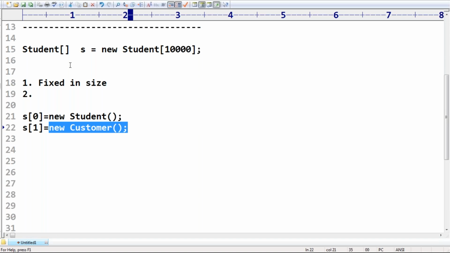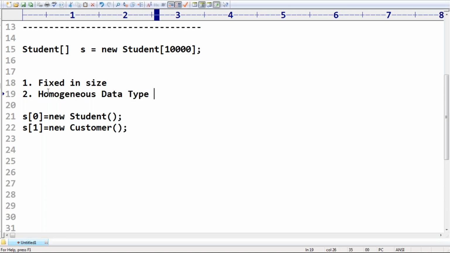So once the array type is fixed, you can hold only that particular type of object. That's why arrays can hold only homogeneous data type objects, correct or not? But to hold different types of objects, arrays are not the solution.